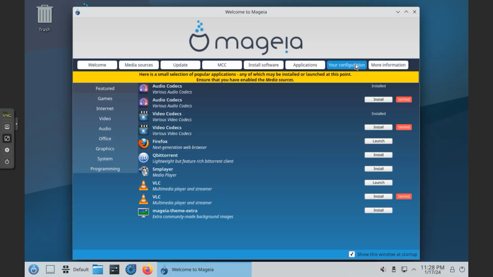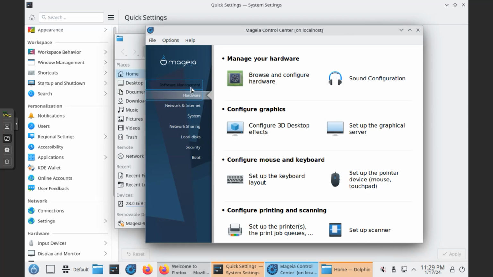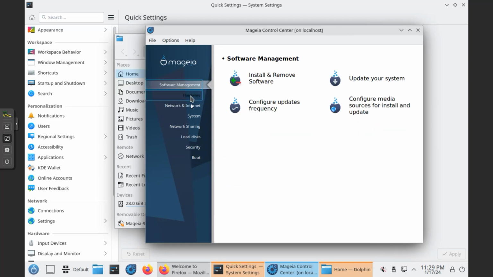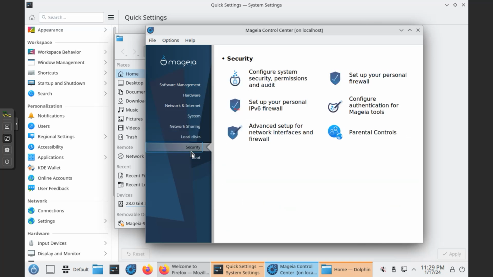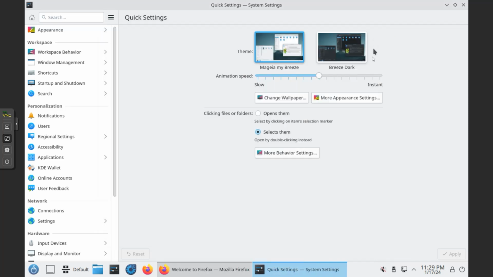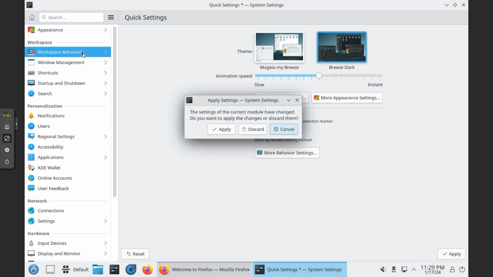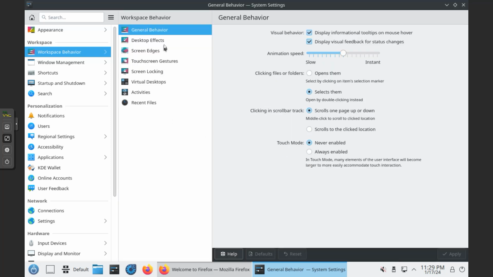Mageia is a community-driven Linux distribution that aims to provide a stable, secure, and cutting-edge computing experience. It's based on the principles of free software and open collaboration, making it a fantastic choice for users who value transparency and community involvement. Now let's explore some of the key features that make Mageia 9 stand out from the crowd. Intuitive user interface. Mageia 9 comes with a user-friendly interface that caters to both beginners and seasoned Linux users.